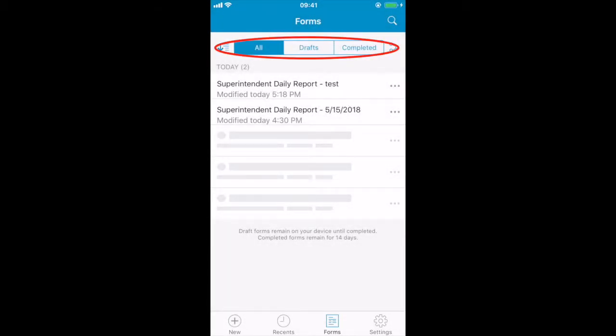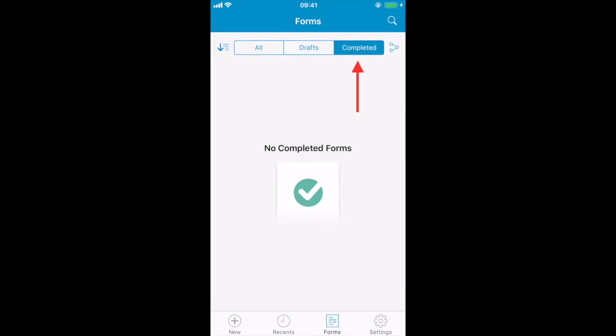The next 3 options are the View for the page. The first is All, which will show you every form you have ever started, regardless of its status of completion. The next tab is Drafts, which will only show you forms you have started but not marked as completed. The last tab is Completed, which will show you any forms that you have marked as completed.